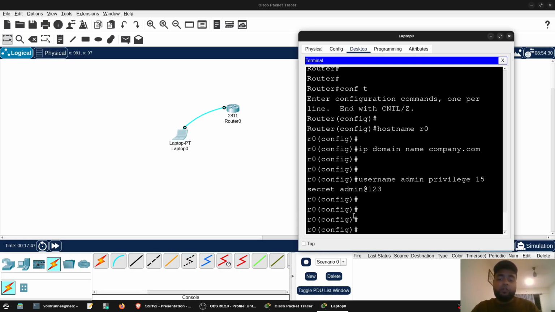Now, once we have configured the hostname, the domain name, and the user profile, we are going to proceed with the SSH configuration. For that, the command is going to be crypto key generate rsa. In order to enable SSH, we need to first generate the key pairs. As I told you, SSH uses RSA, or the Rivest-Shamir-Adleman algorithm, to generate a key pair, a public key and a private key.